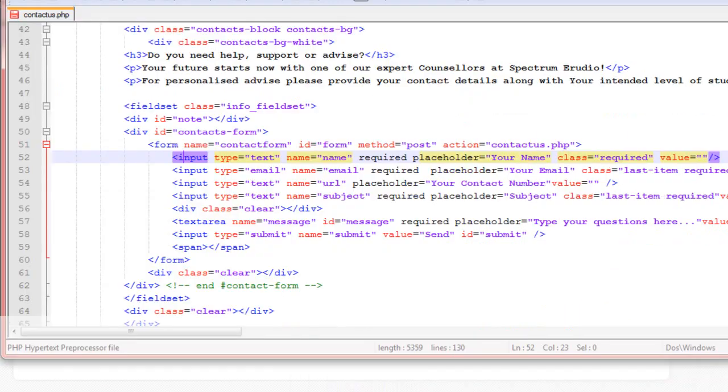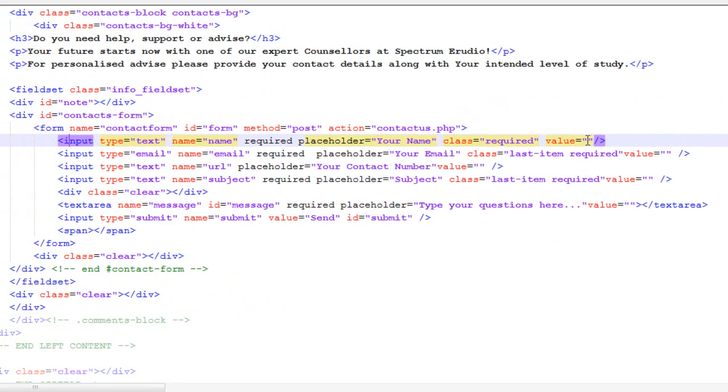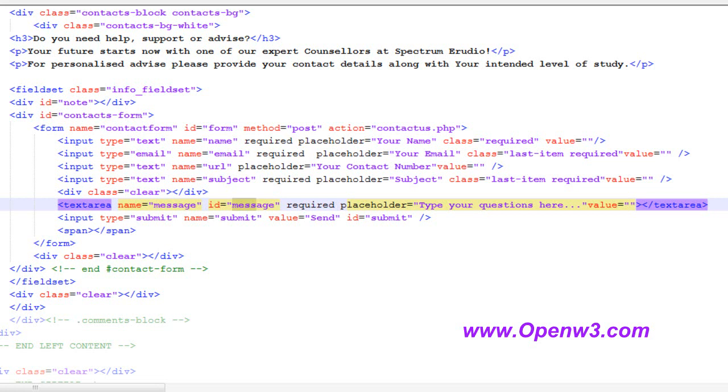So the value is blank. We need to echo the name over here from a PHP array. Every value, the name, email, URL, subject, message, all these values entered by the user should be echoed from a PHP array. After getting the values into the PHP array, we can use that array to send email to the admin. So I already created the page and I am now explaining how I created the page. So I am going to copy paste.